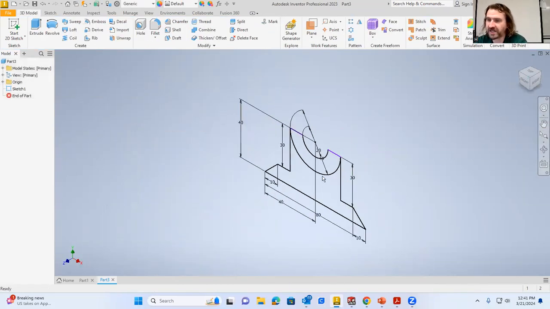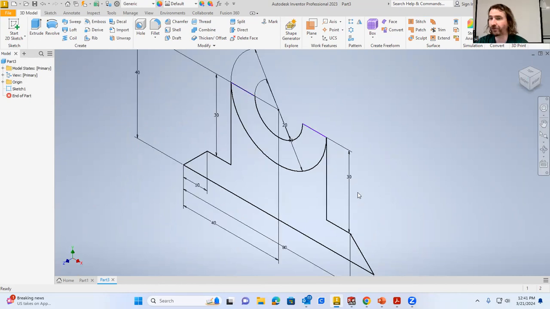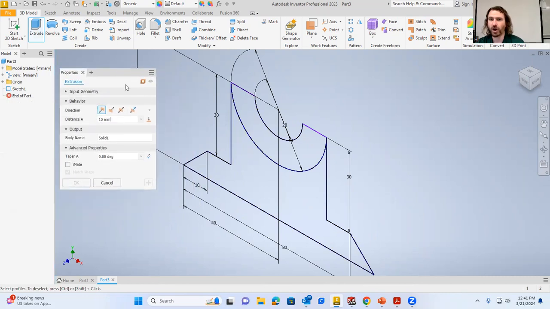So what we've created here is a sketch of two different profiles. Now, what are profiles in Inventor? Profiles are closed-in shapes. This green area is a profile. We've talked about this in other videos. This is also a profile, a closed-in shape. And because there are two in this sketch, I can use both of these as independent extrusions at different lengths to finish this part and make it fully complete.